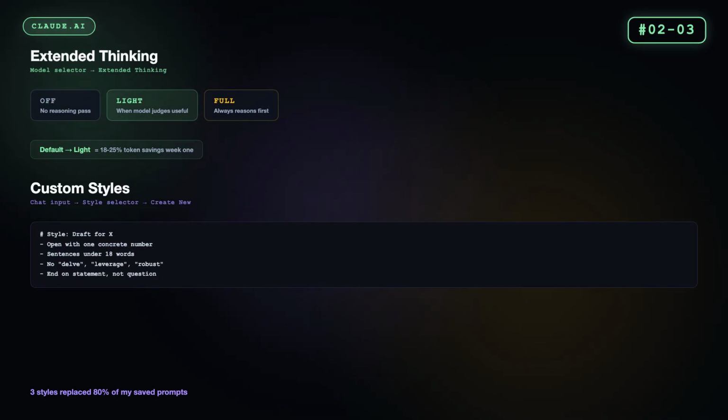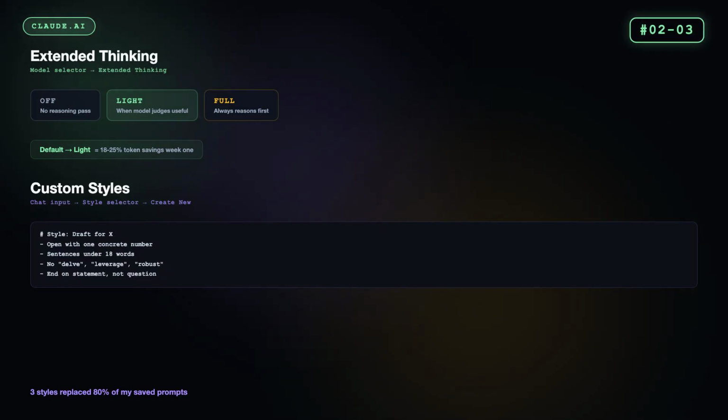Set the default to light. Switch to full only for hard work. Drops token spend 18 to 25% in week 1.